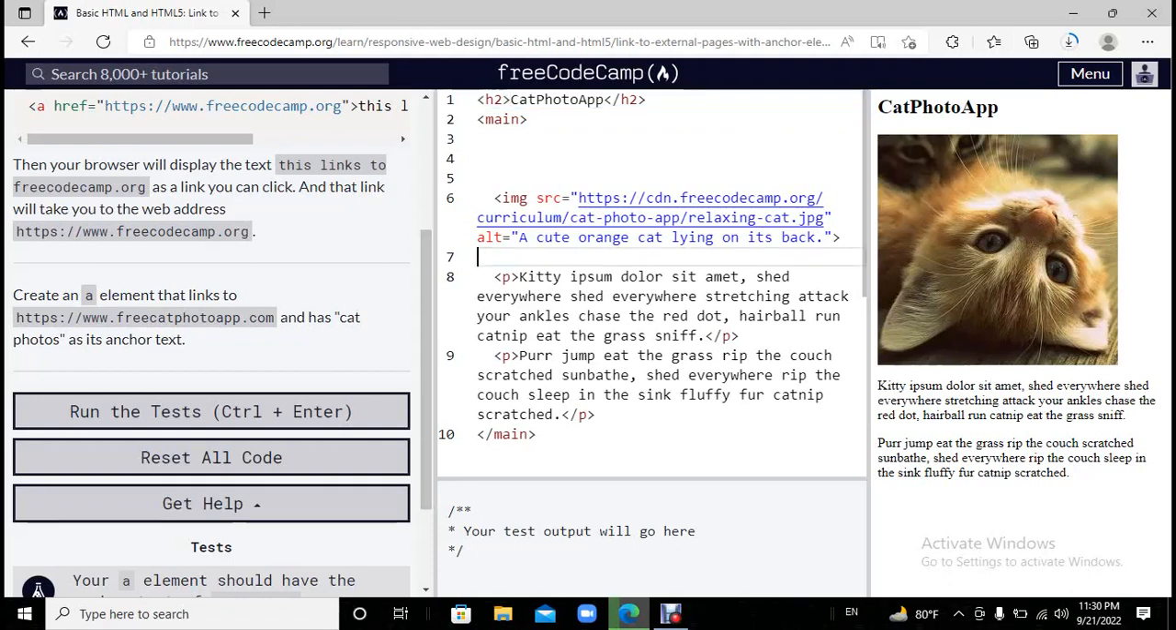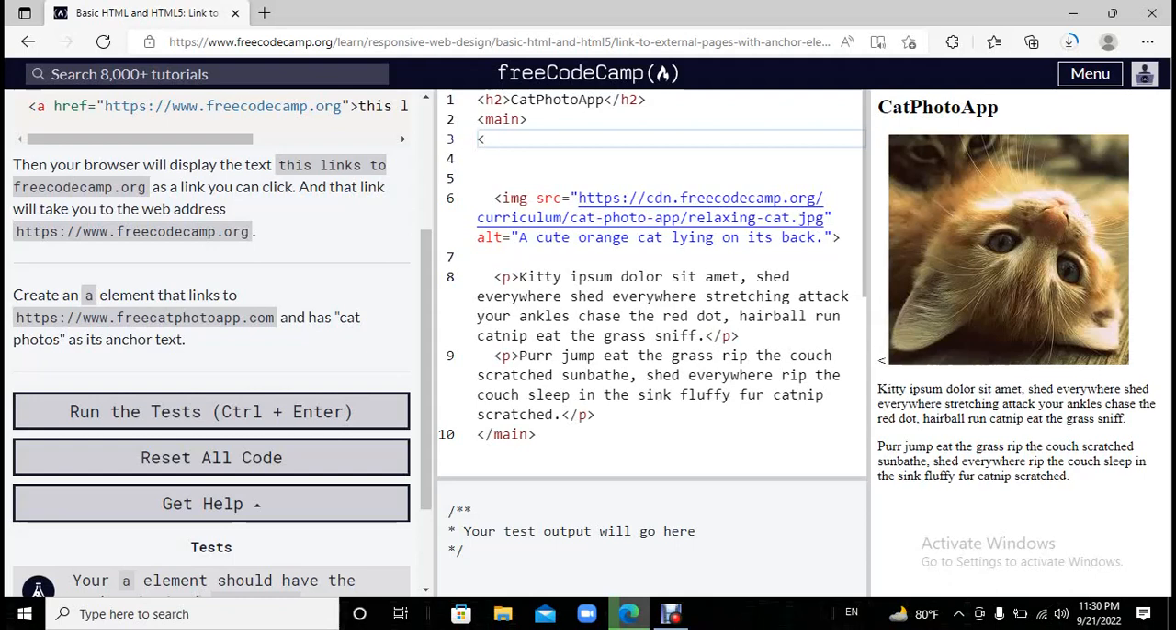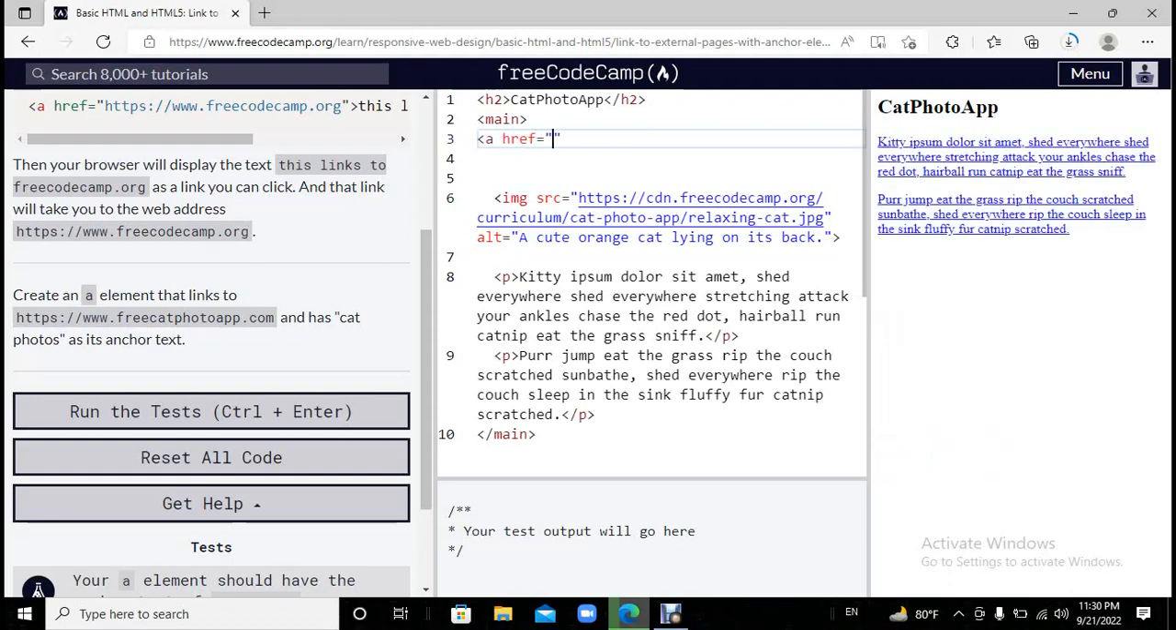Alright, so let's go ahead and create an anchor tag. The attribute is called href equal sign, the item that I just copied, close it, and then cat photos as the anchor text, and then really close it with the anchor tag. Alright, run the test. Boom.